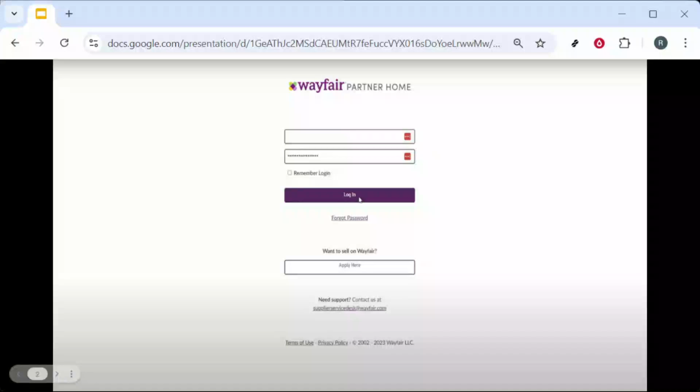In today's video, I'm going to teach you how to import products to Wayfair, a Supplier Upload Guide. Let's get started right from your browser. First, search for "sell with Wayfair" and open the official Wayfair partner or supplier portal. This takes you to the workspace you'll use to manage your catalog.